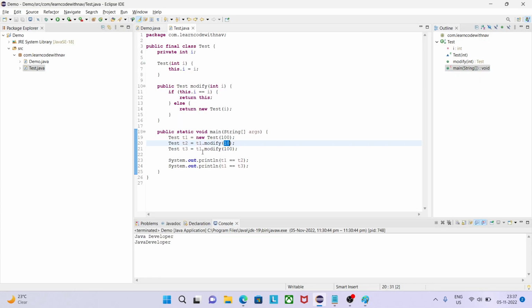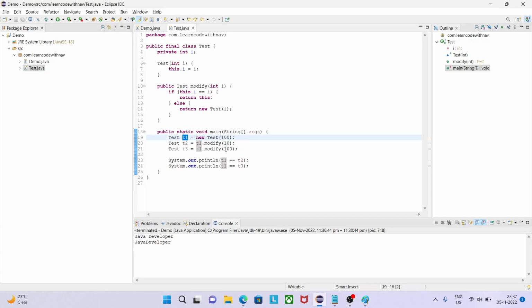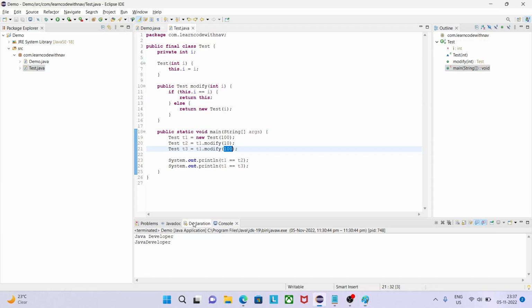Now again I'm calling t1.modify. It is calling the modify method on t1 and checking whether the content is same or not. Previous content was 100, now again the content is 100. So yes, content is same, then don't create a new object, reuse the same one. So t3 will be here.